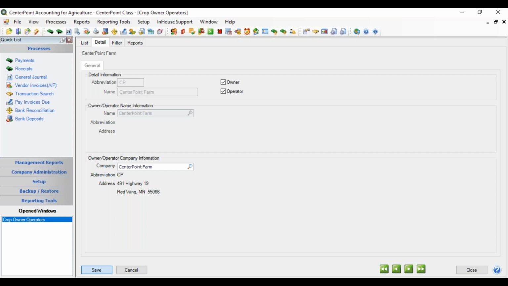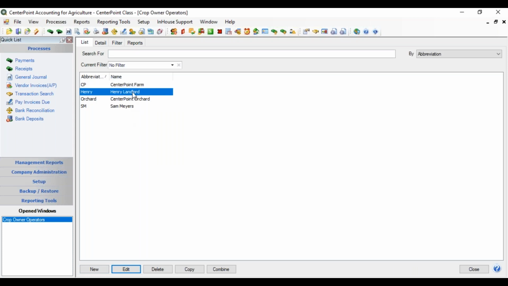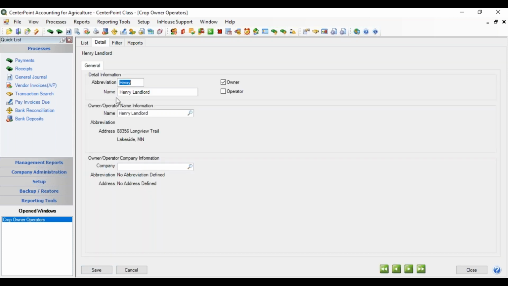Let's now go look at our landlord, which is Henry Landlord. And this one is just marked as owner, not operator. We've identified Henry Landlord in the name from our name list, but the company remains blank. So if Henry Landlord has a lease agreement that is a share where Henry is getting a portion of the bushels, then those portions of his bushels will not be entered as a transaction into CenterPoint because Henry is not a company.